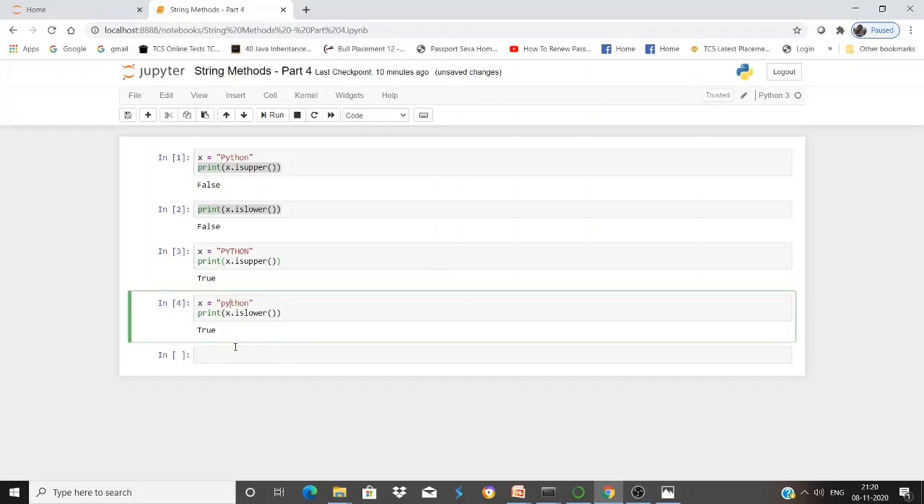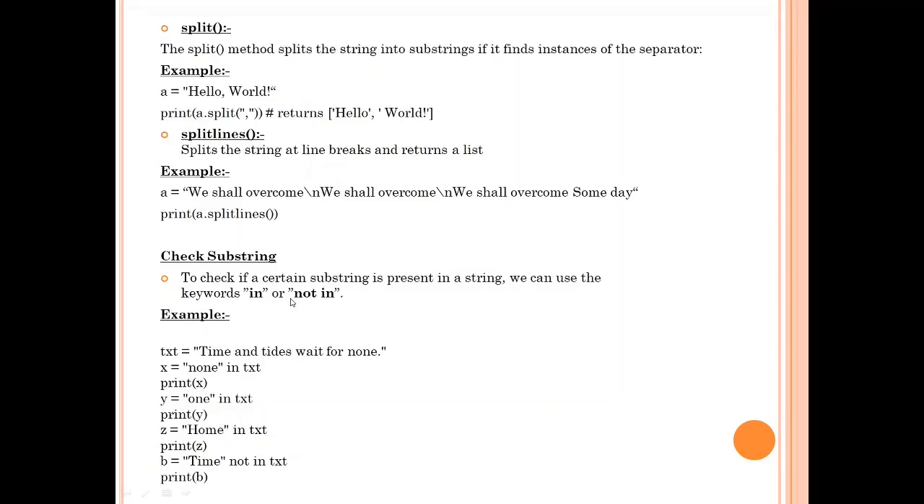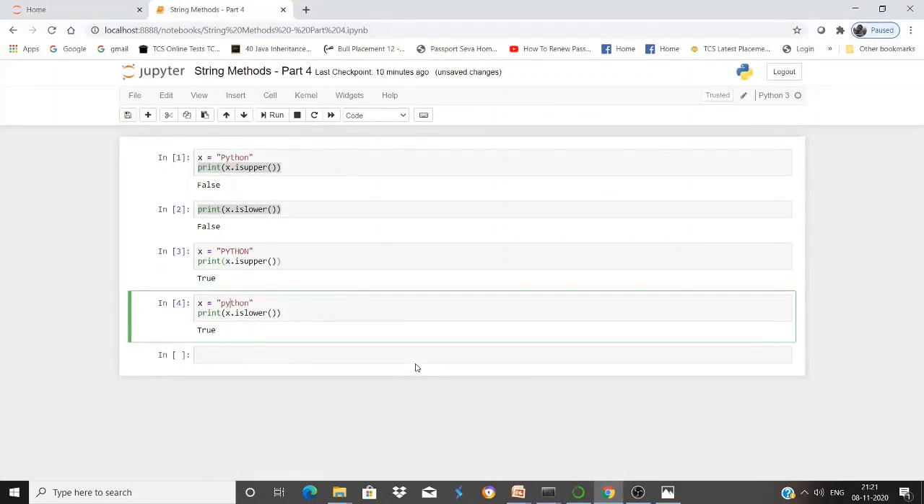Okay, now let's move on to the next method. Okay, the next method is split. It is a very useful method and we often use this method while building an application in Python. The split method splits the string into substrings if it finds instances of the separator. Okay, let's flip to Jupyter Notebook again and let's see what this method actually does.